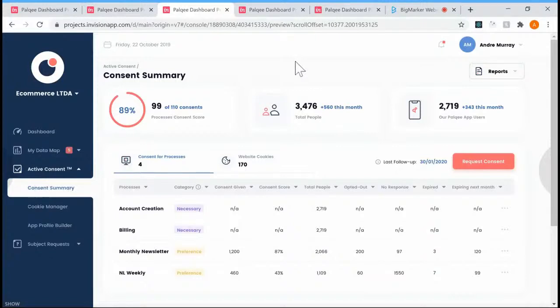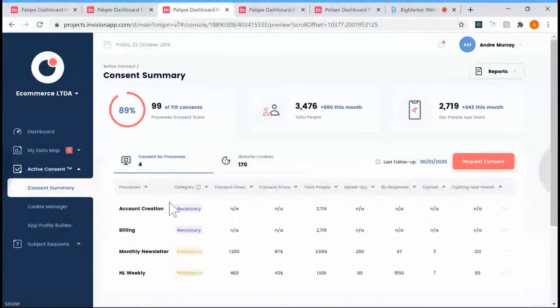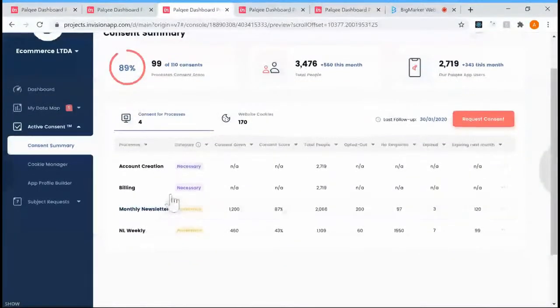Consent management we can break down in 2 parts. The first part is the consent for processes or processing activities that are happening within your organization. So how this software works is, as I mentioned, everything is interconnected. Because you already know what processes you have in your company from the data map, they automatically are going to appear in your consent management part of the platform.